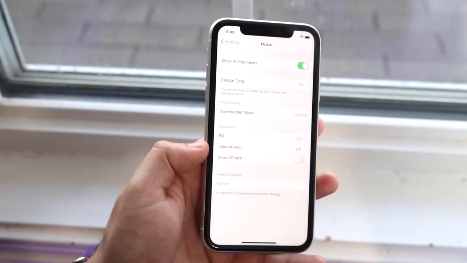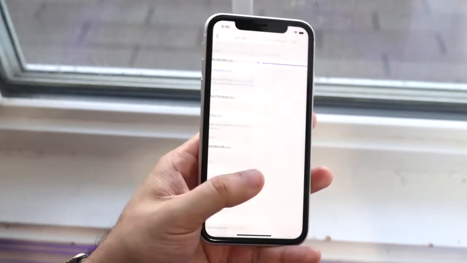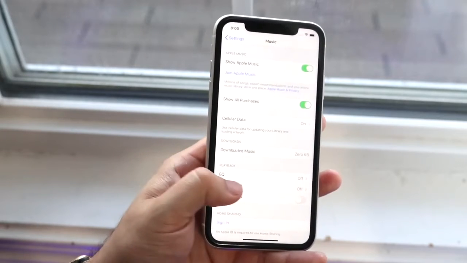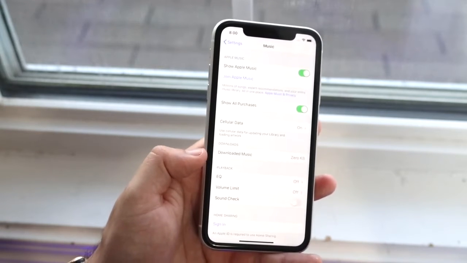So first of all, you'll see volume limit. You want to click on volume limit, and you want to make sure it's enabled, and you want to make sure the volume limit is off. So there's no volume limit set or anything like that.